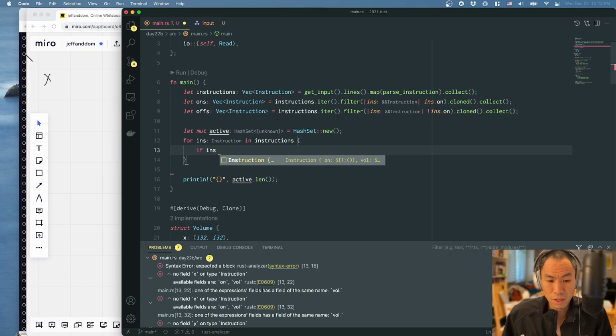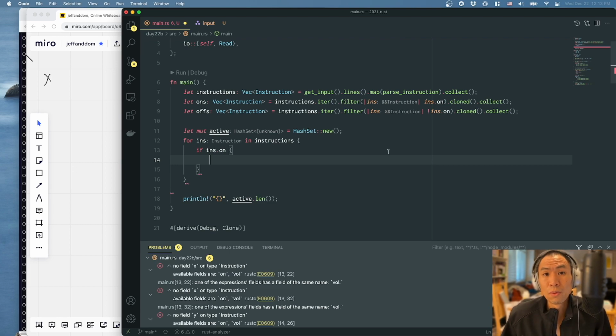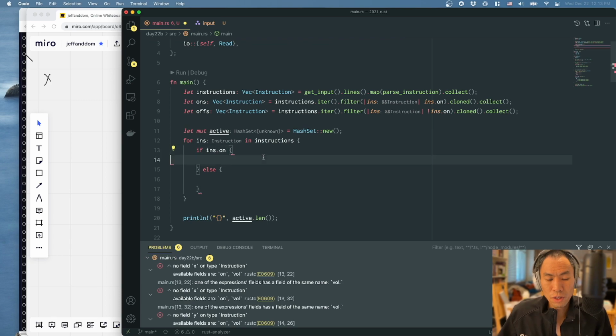if the instruction is an on instruction, we will want to add a volume that is equivalent to the volume in the instruction, but we also want to make sure to account for the fact that it may overlap and merge with volumes that already exist inside of our active set. So how do we do a merge operation?